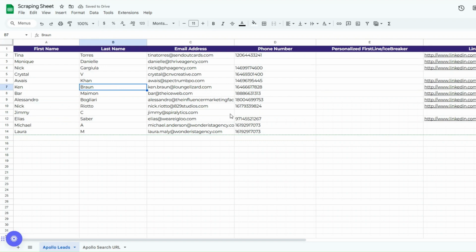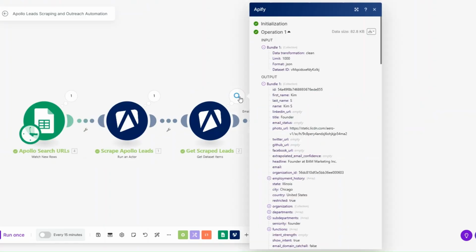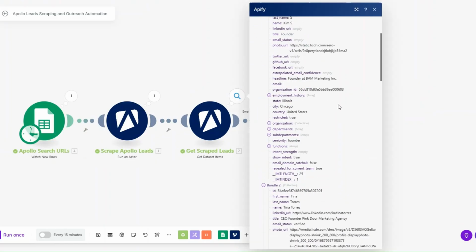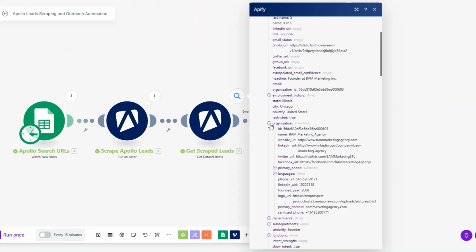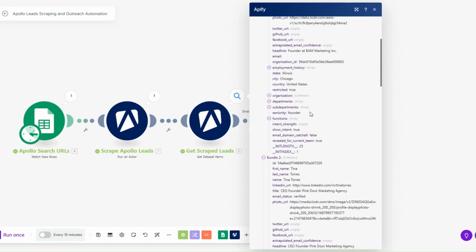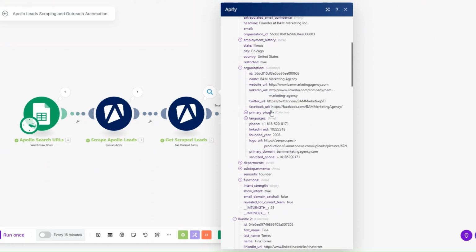So now with our leads over here, we can proceed and start generating a personalized first line to send an outreach campaign to these leads. You can see we're getting a ton of data that we can use to create a personalized first line for leads. So here we can use their website URL to generate a personalized first line. So let us try doing that.